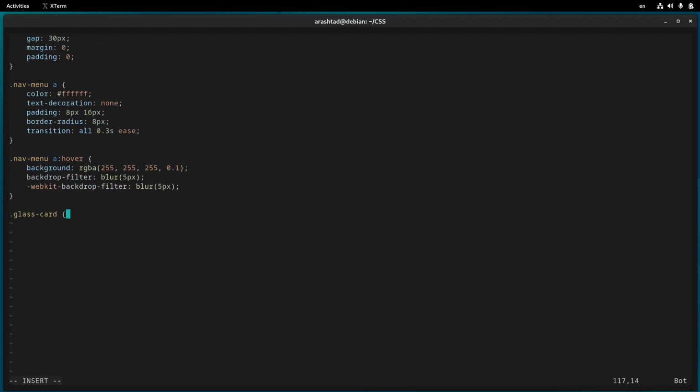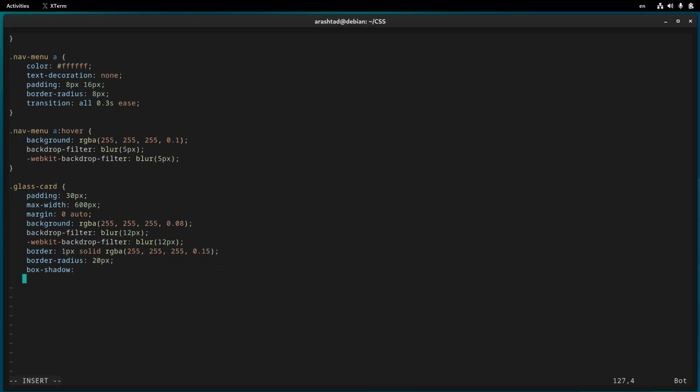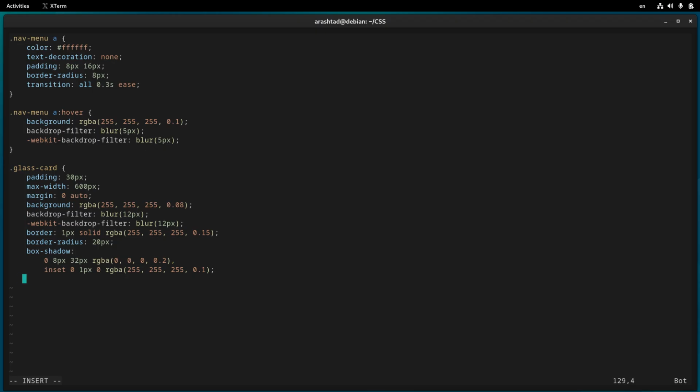Now implement the main glass card component. Use translucent white background for base glass effect. Apply backdrop blur for a frosted glass appearance. Add subtle border with slight white transparency. Combine multiple shadows for depth and inner highlight. Add smooth transition for interactive effects.